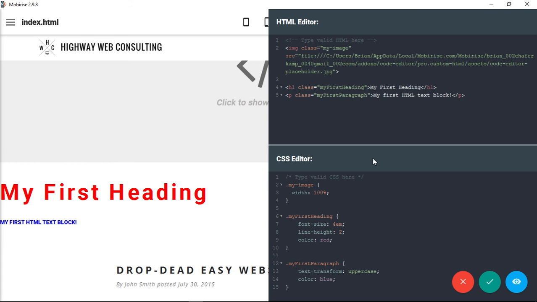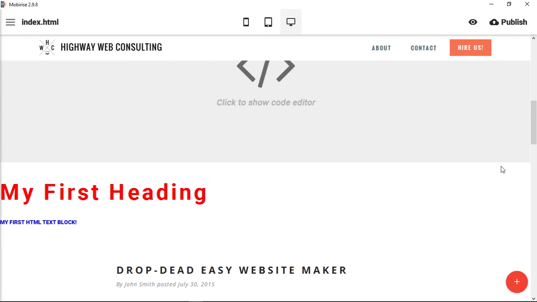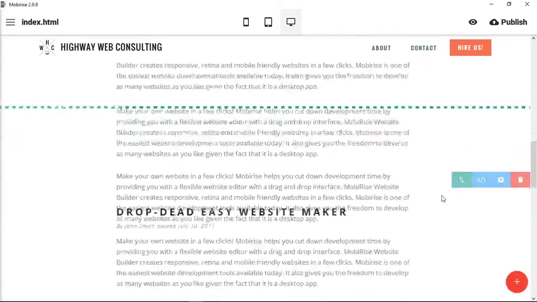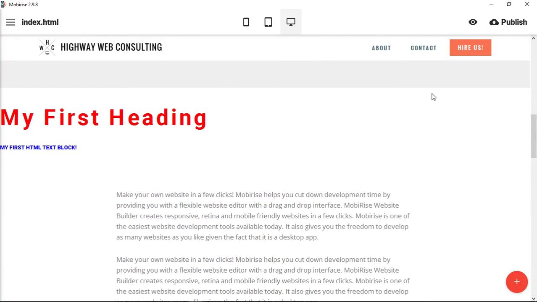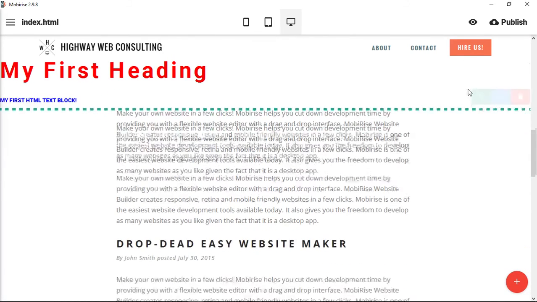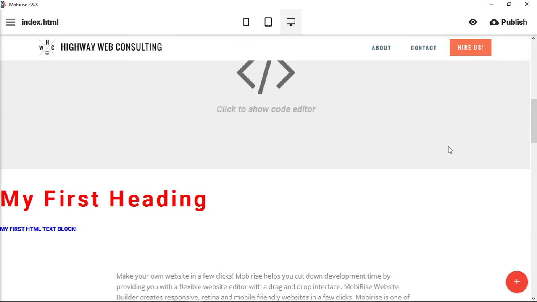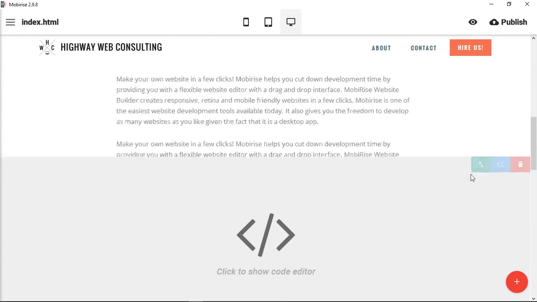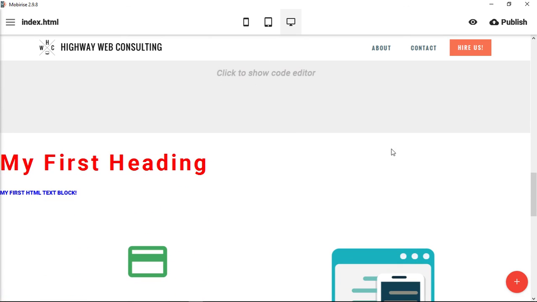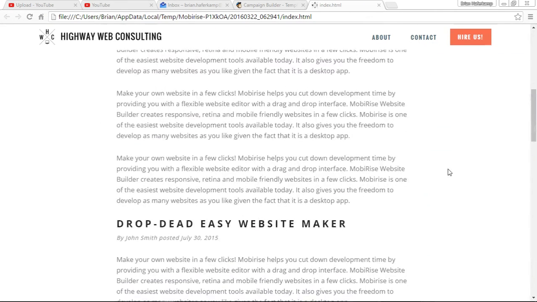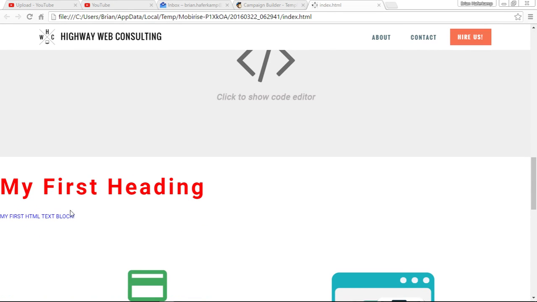So this is using the editor. When you're ready to save that, you just click the green check mark, and then now you have a fully functioning block of text that you can have inside of your Mobirise editor. And then you can move that block down or up. So it's going to show our text block here. You can see it's not bolded, it's red.